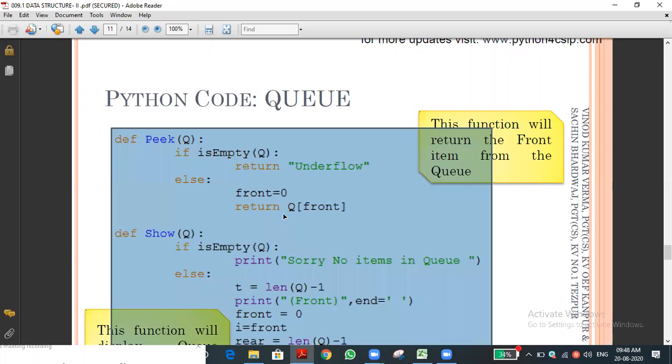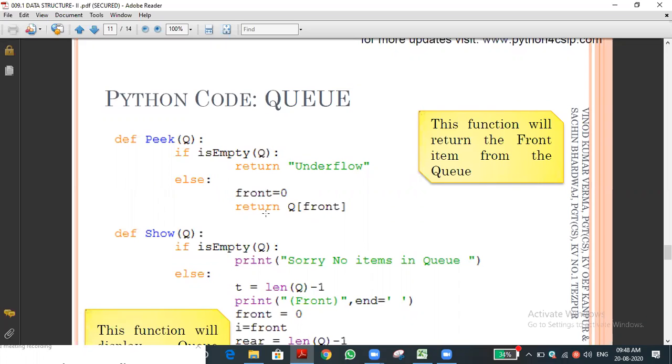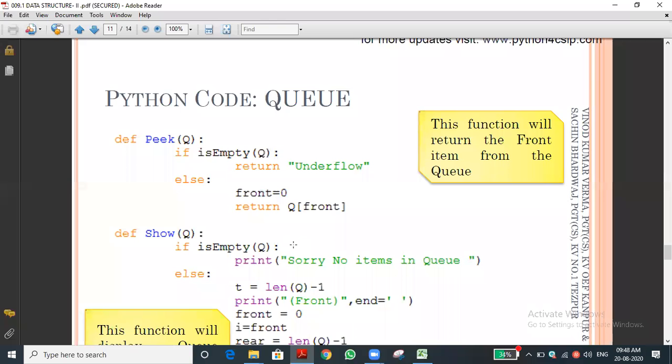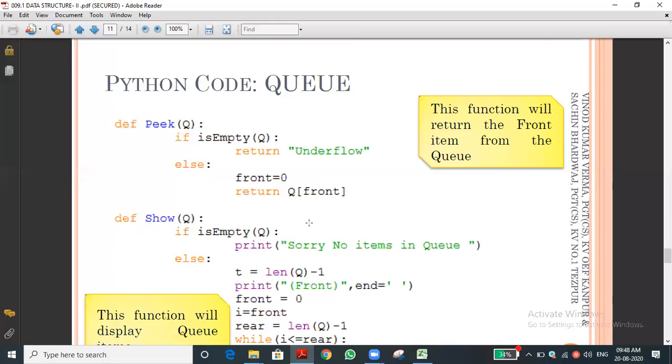Then it will return q of front. Q of front means q of 0, the first person, the first value. That value will be returned by the peek function. That's what we need. Peek means the first element we need. What is the first element? Q of 0, the 0th element of this list.